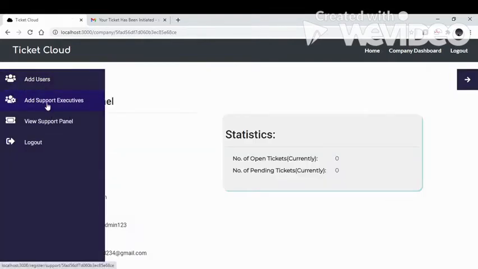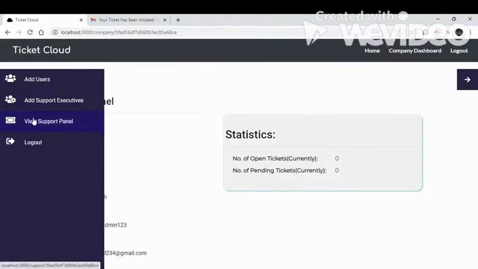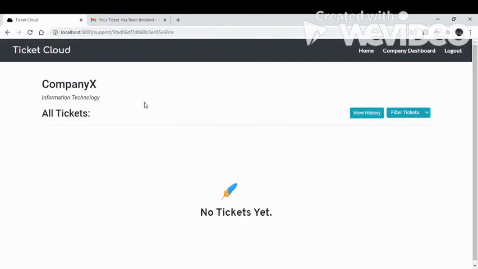So similarly, I will add some support executives too. Now the support executives have been added. Let's view the support panel, and it is empty now because no tickets have been generated yet. So I'll log out and sign in again as a user and create a couple of tickets.